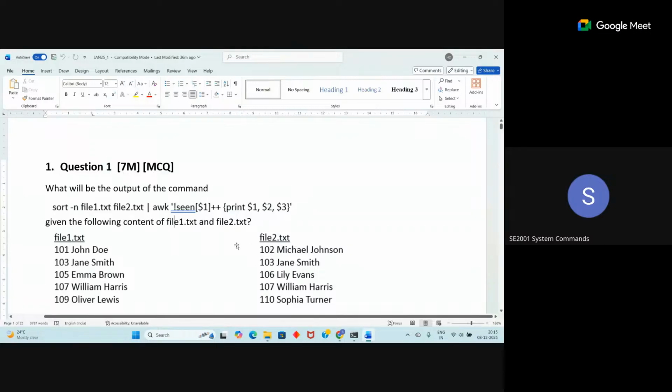102 has also not occurred previously, so it will display this record. Then 103. 103 is also not seen previously, so it will display 103. Then again 103 occurs. When 103 occurs, what happened? We have seen it previously, because here we have seen the 103. Okay, seen of 103 value will be 1.